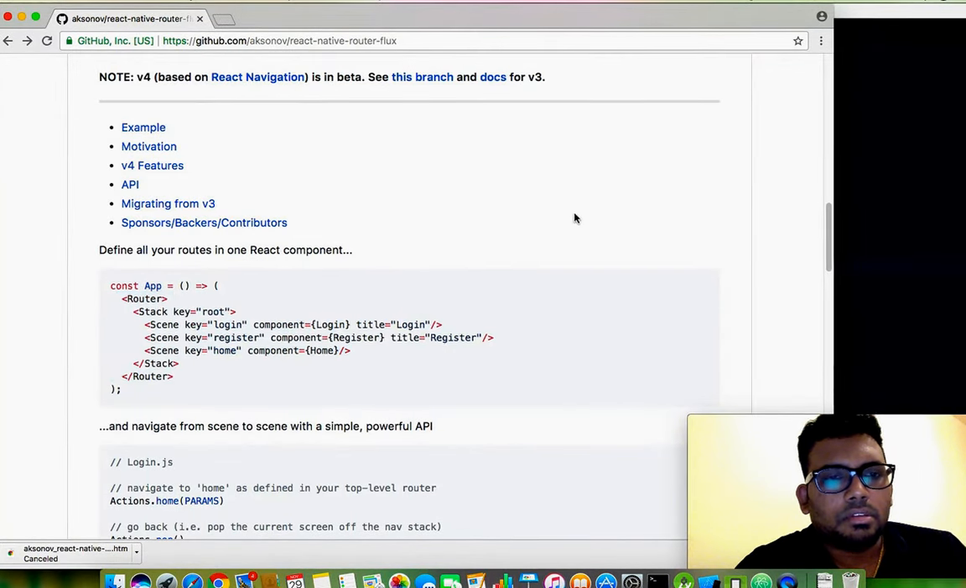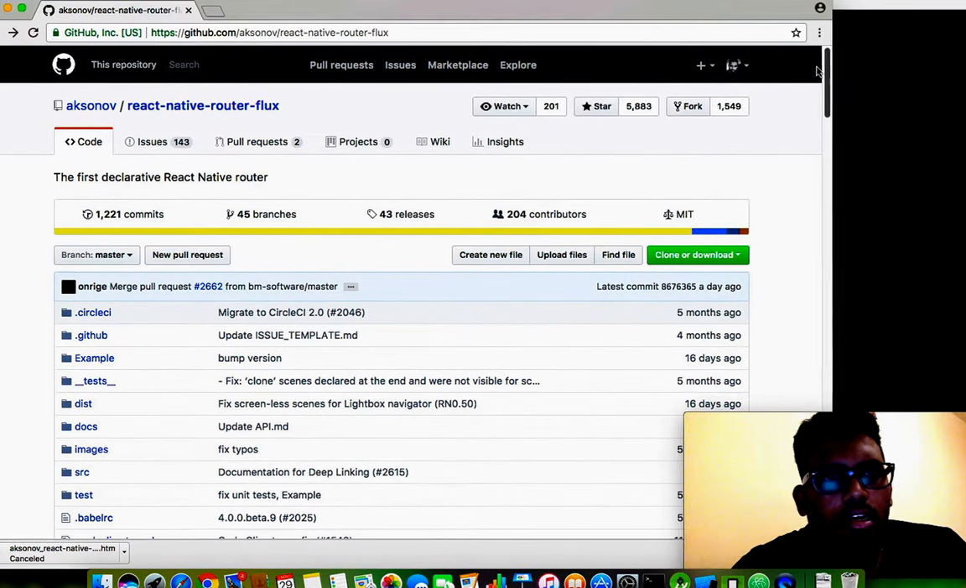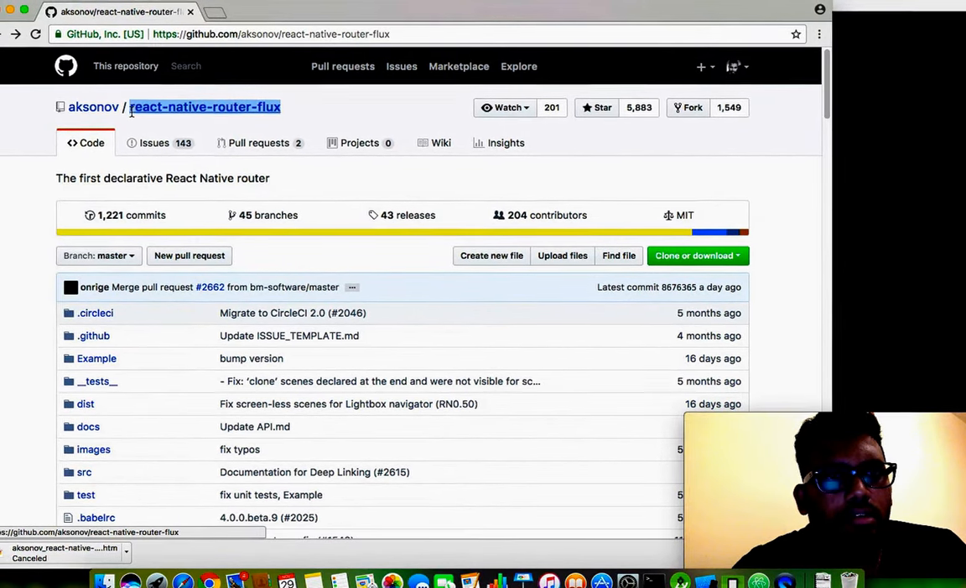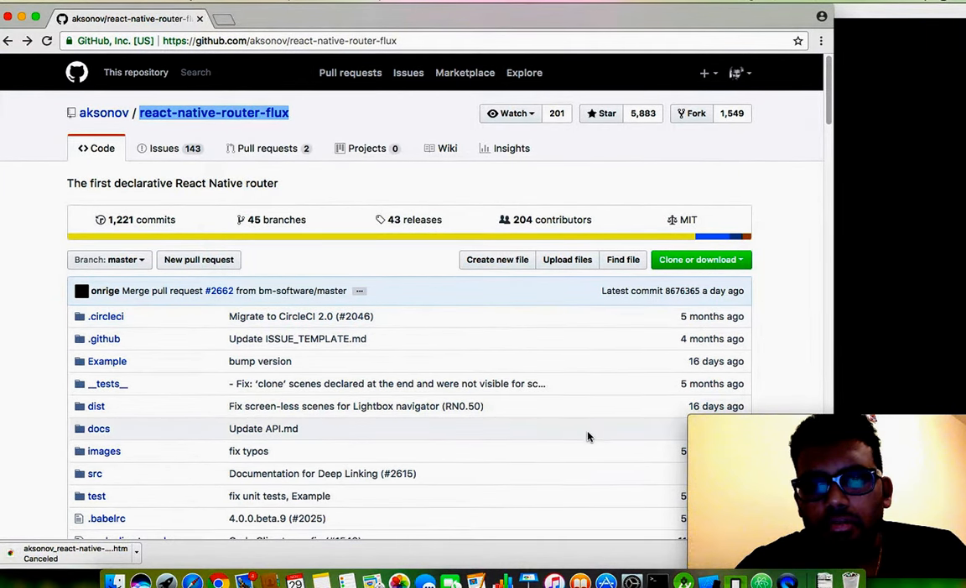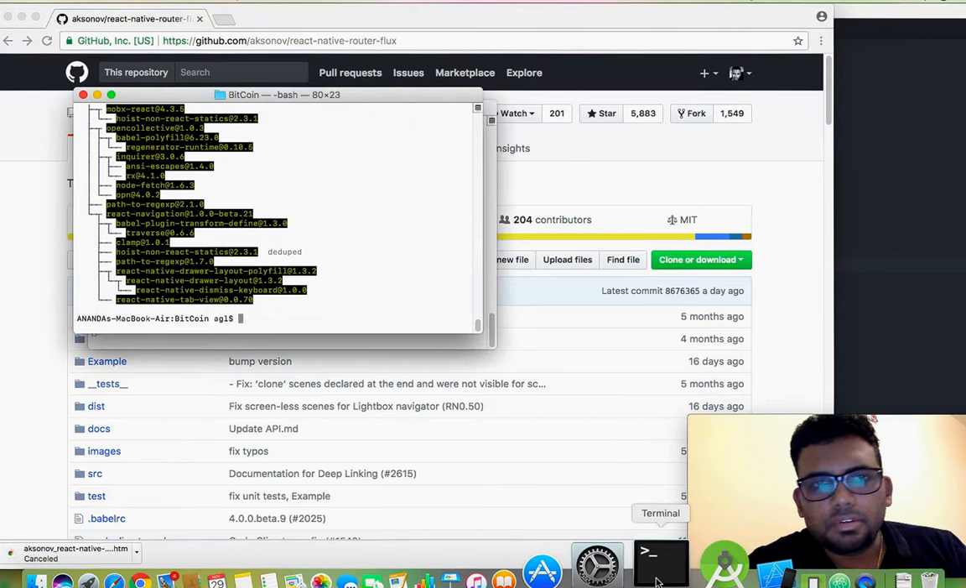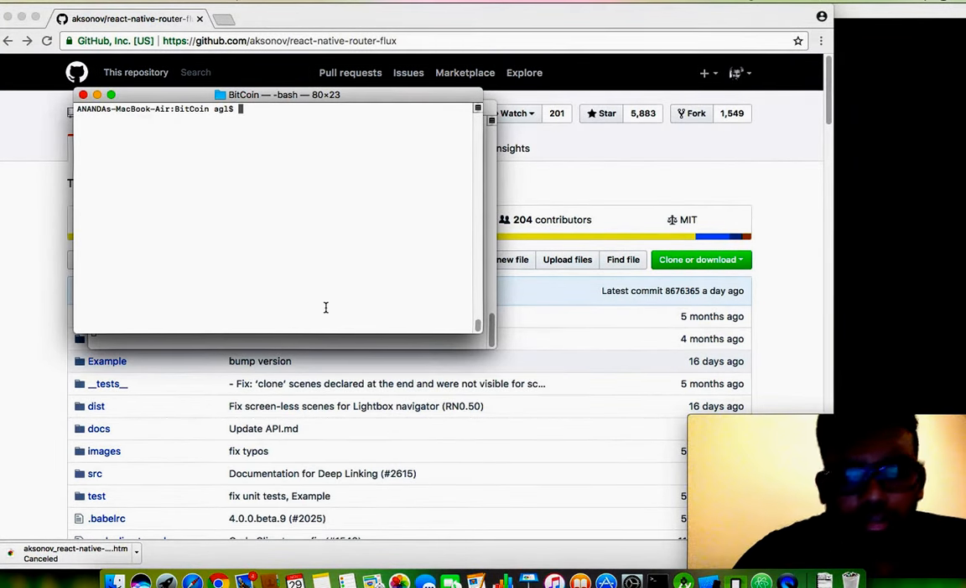So this is their official site in GitHub. This is the React Native router, and I'm going to use this one. In order to use it, I need to install it first. Let me use the ps command to show my current working directory.